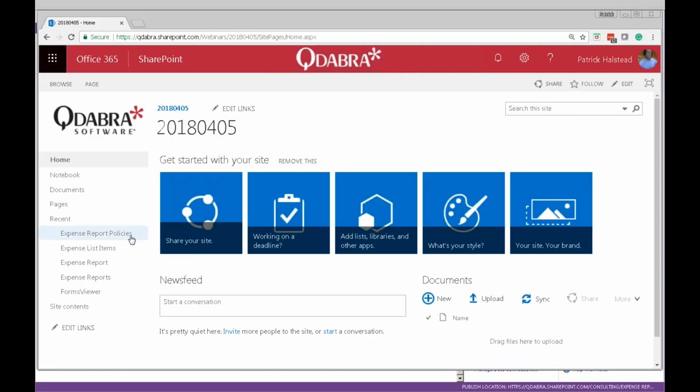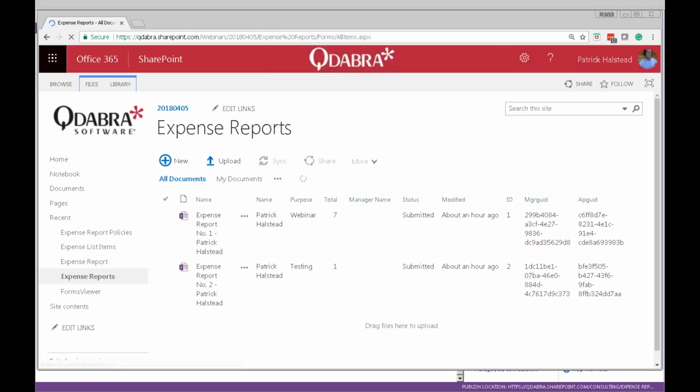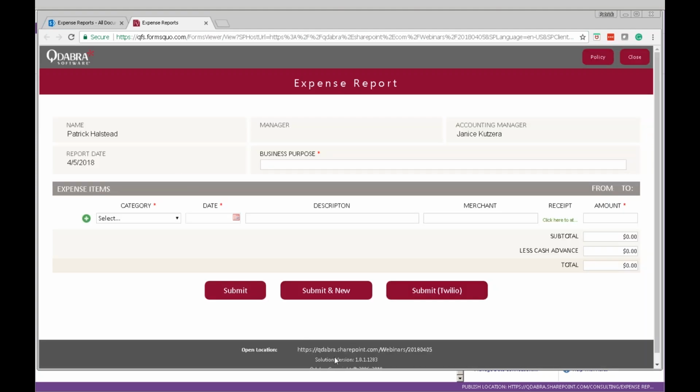So here's my new site. I just set this up for this webinar today, and in this site, if I just go to open up my form, I've actually created a library. I've configured it to open the form from FormsViewer. And if I click new here, it's going to automatically open the form, and it's going to detect where it was published from. And you can see down at the bottom, I've got that open location.